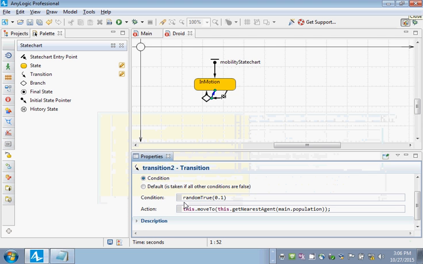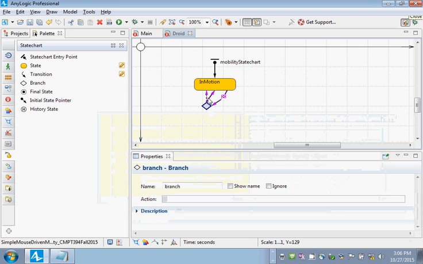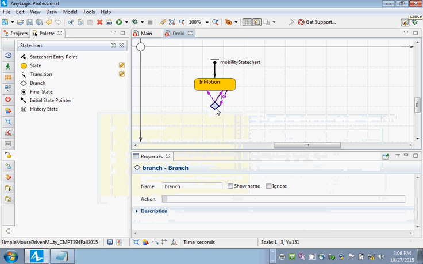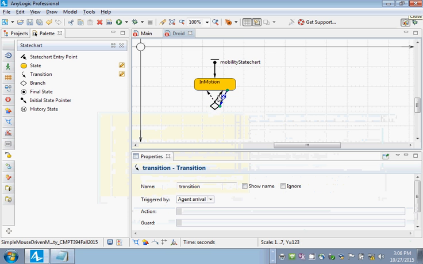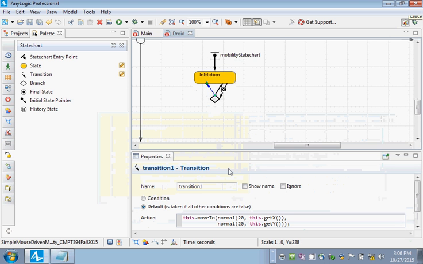Okay? So here, if I go this route here, and I'll make this a little bit bigger and more obvious. So basically, when I arrive at my destination, I have two possibilities. I can either go to the nearest agent, or with 90% probability right now, I will continue to just sort of engage in Brownian motion.